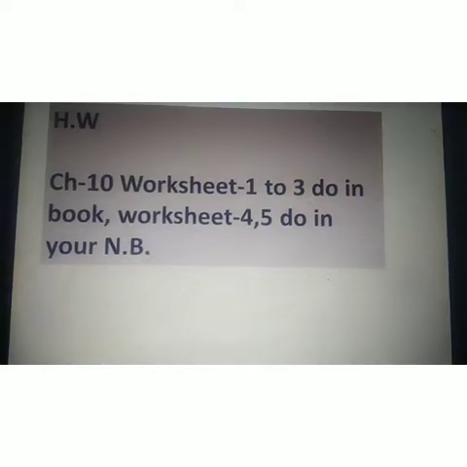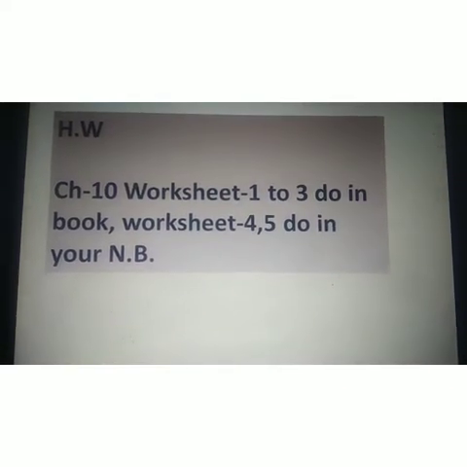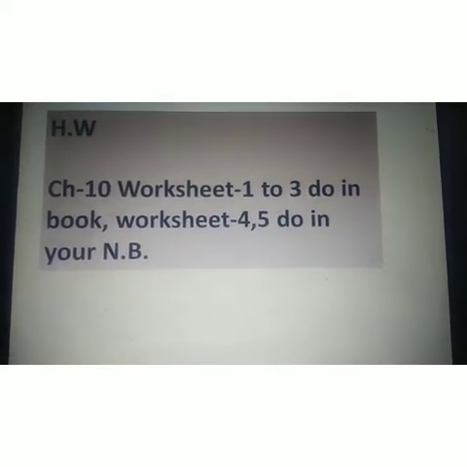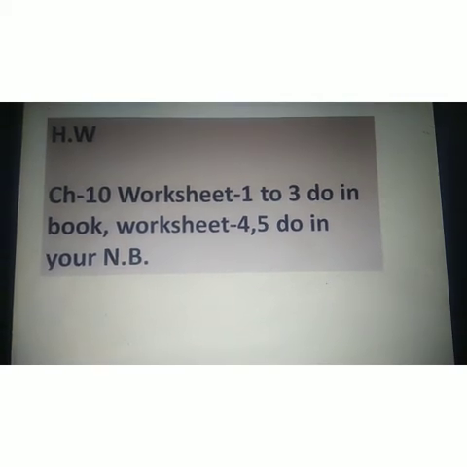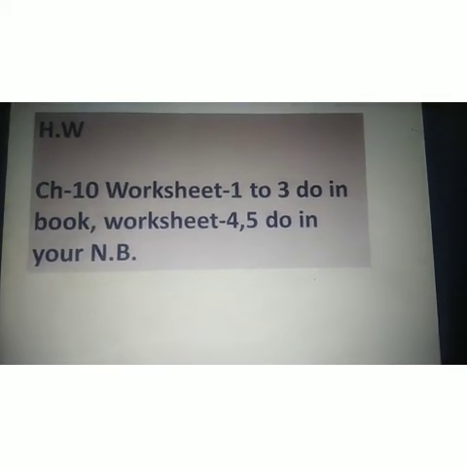Okay. So class 6, your today's homework is chapter number 10, worksheets number 1 to 3 do in your book, and worksheets number 4 and 5 do in your notebook. Okay, and read the full chapter.